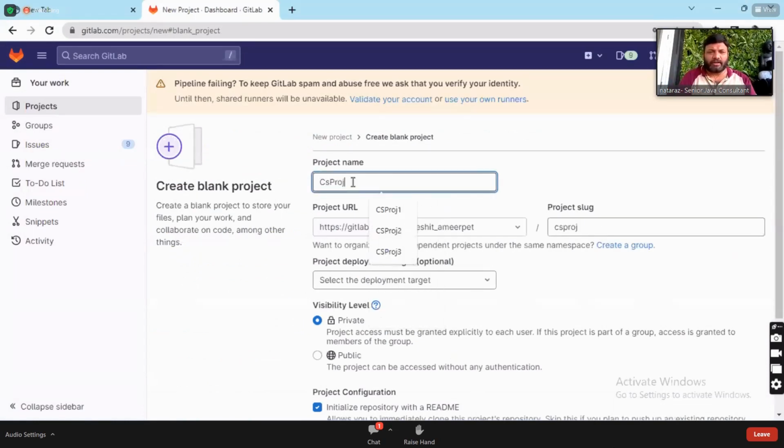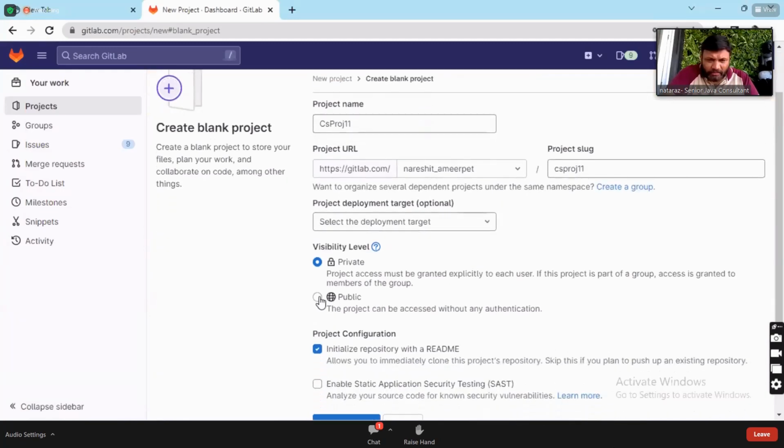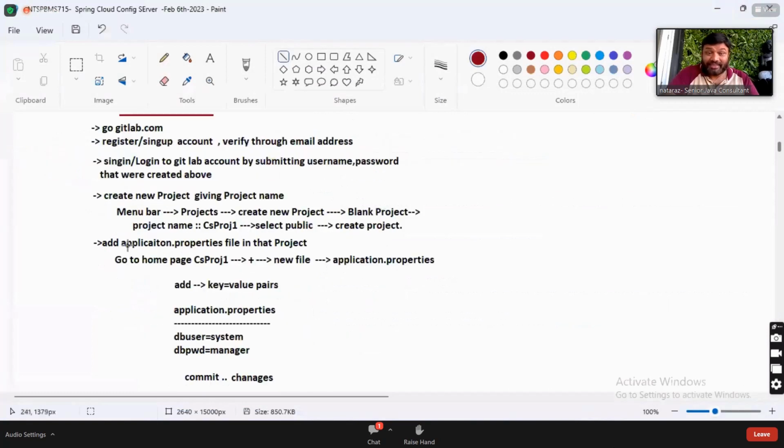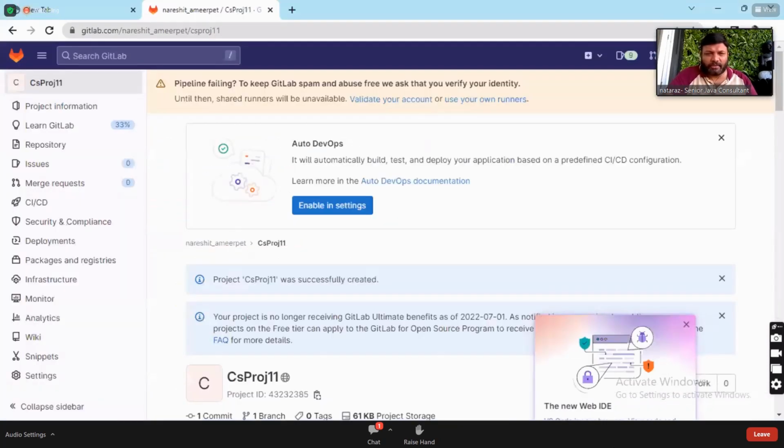CS Pros 11 I will take. I hope it is there. CS Pros 11, GitLab account. This is going to be the URL. Okay, select it public, guys. Select it public and create project. Add the application.properties file in that project.